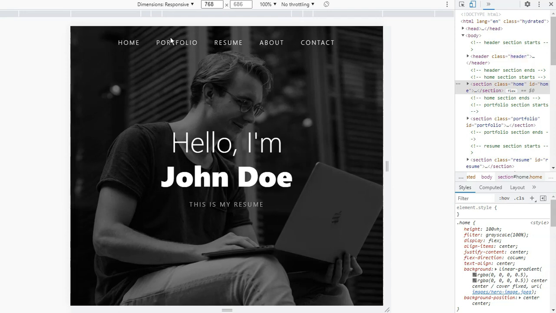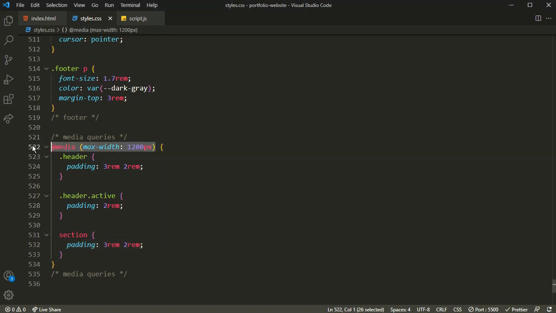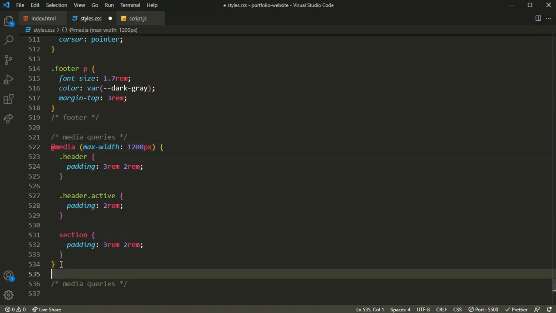But I don't want this in the tablet screens. I don't want to display this normal navigation. I want to display our menu icon. To do that, first, another media query which I'll be targeting is 991 pixels. Let's define that.